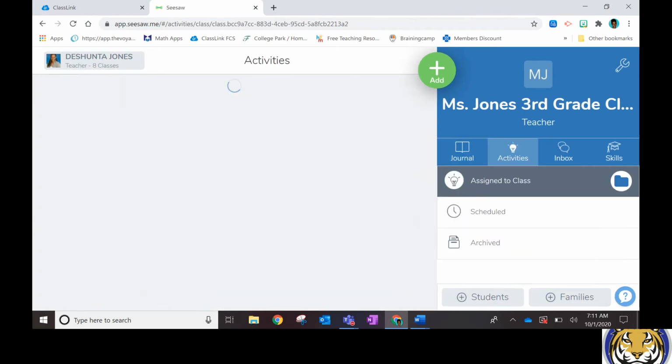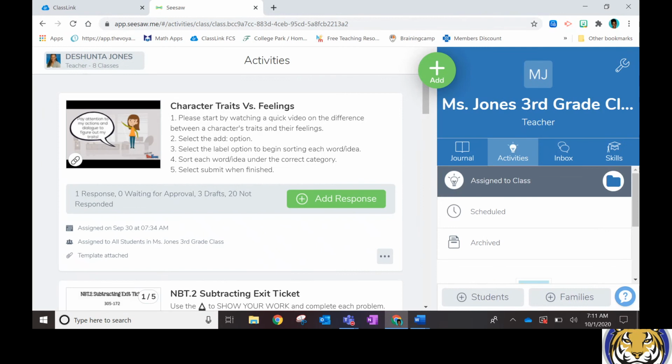Now, let's look at a reading assignment. Anytime you get started in SeeSaw, you must read the directions first. So for example, character traits versus feelings. Please start by watching a quick video on the difference between a character's trait and their feelings. Select the Add option. Select the Label option to begin sorting each word or idea. Sort each word or idea under the correct category. Select Submit when you are finished.